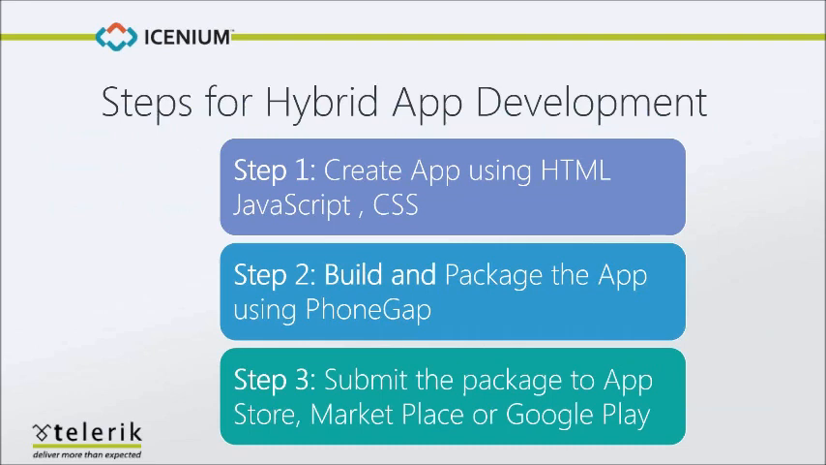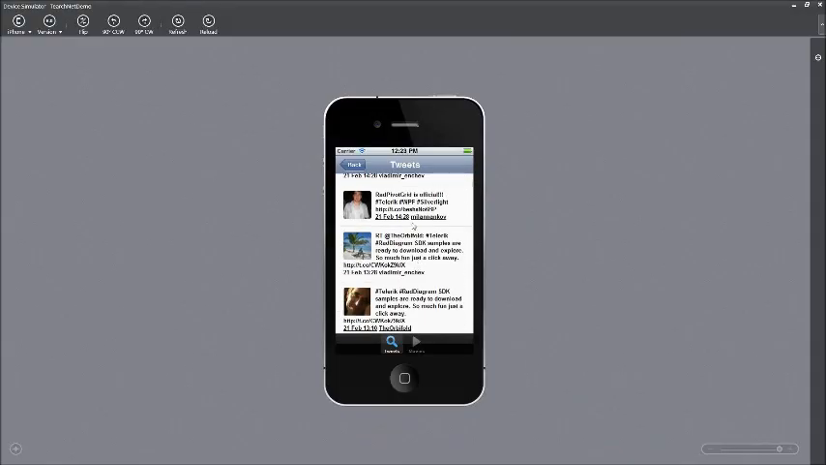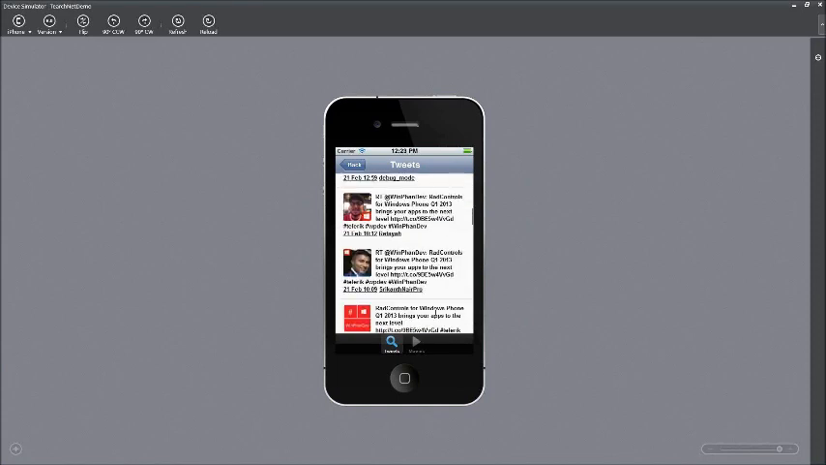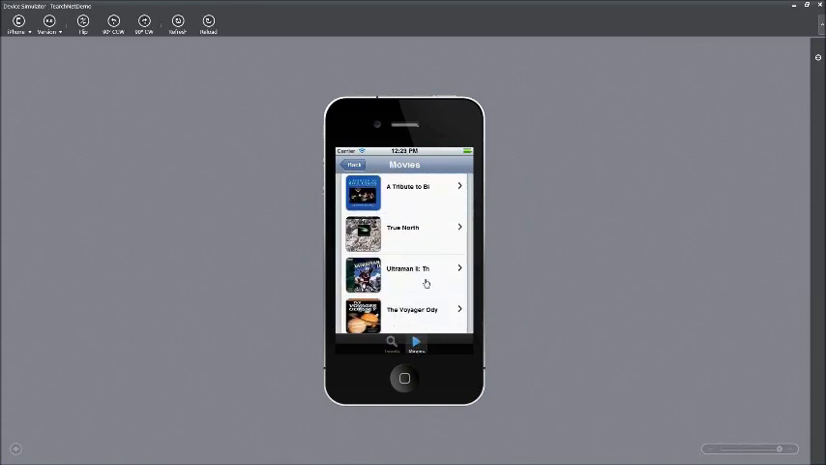Now we have talked enough about hybrid apps. Now let us see how a hybrid app works. You see, we have one application here. This application is very simple. It is just searching on a particular keyword in Twitter, and it is fetching some movie information from Netflix. So this application is pretty simple. It is fetching tweets on a particular search criteria, and it is fetching movie information from the Netflix movie database on certain criteria.